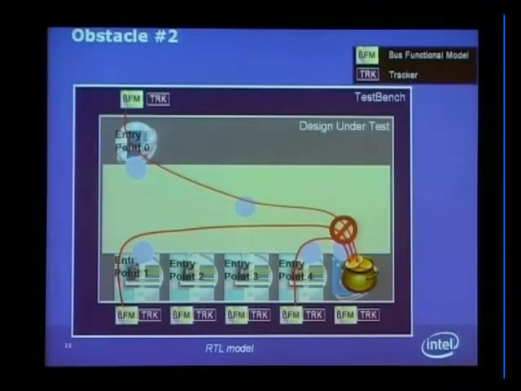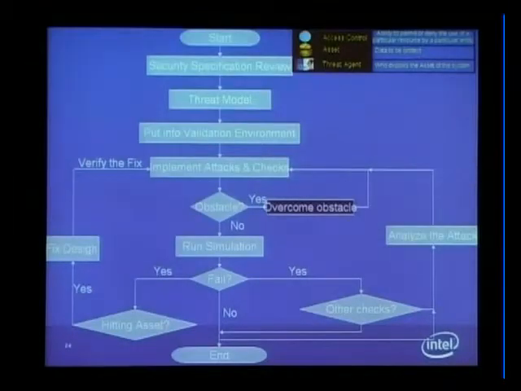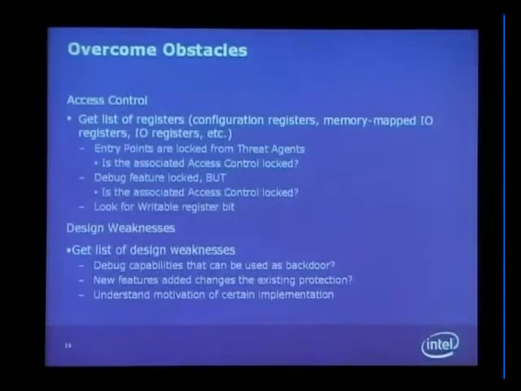So how do we overcome these two obstacles? Of course, there are other obstacles that we have, but here I'm going to share just two of them. So, overcoming the obstacle. One of the ways to overcome the obstacle is to get a list of the registers, for example, the configuration register, memory map I/O register, or I/O register.